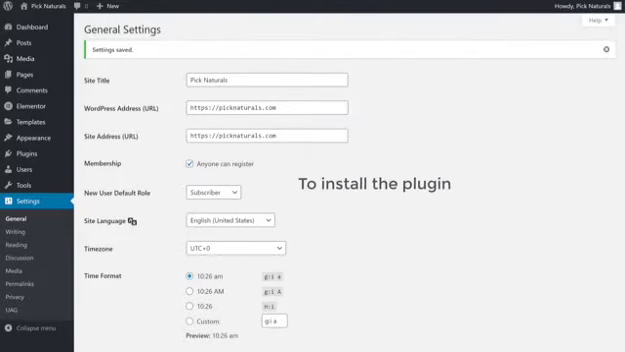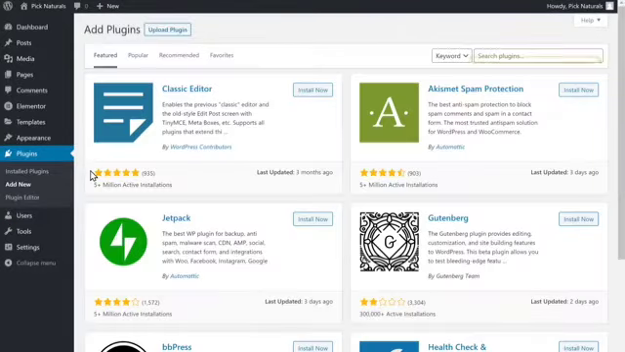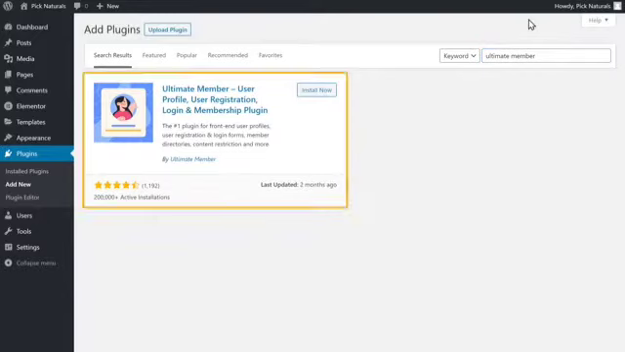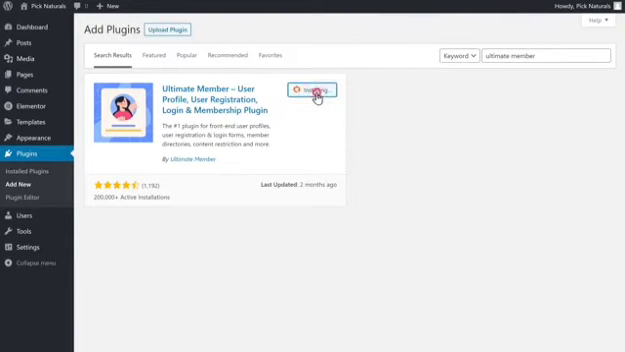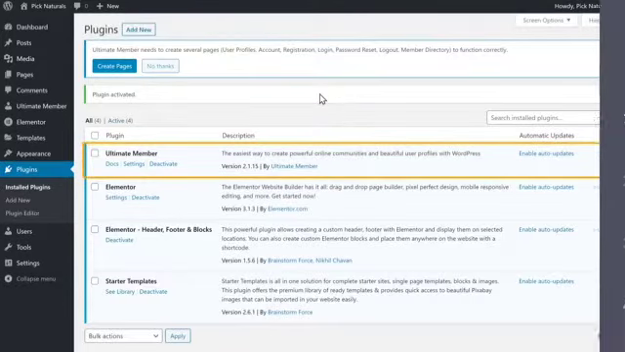So to install the plugin, go to Plugins and click Add New. Here, search for Ultimate Member. And you will get this plugin. Now to install this plugin, let's click Install. And then click Activate. So now we have successfully installed the plugin.